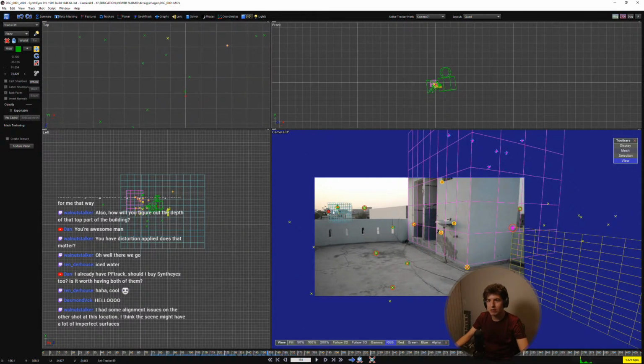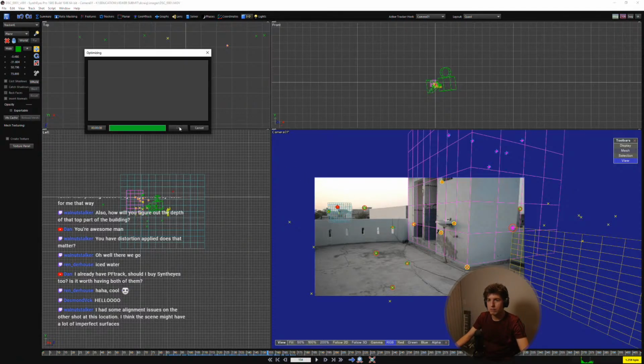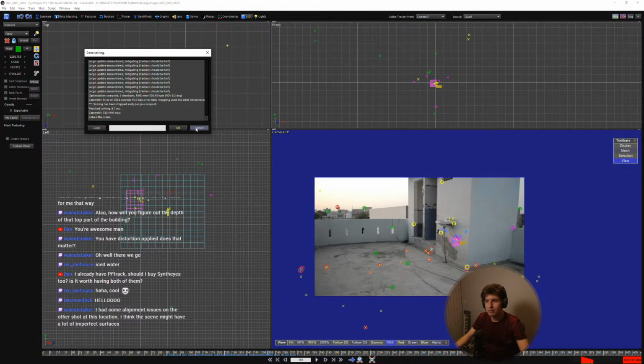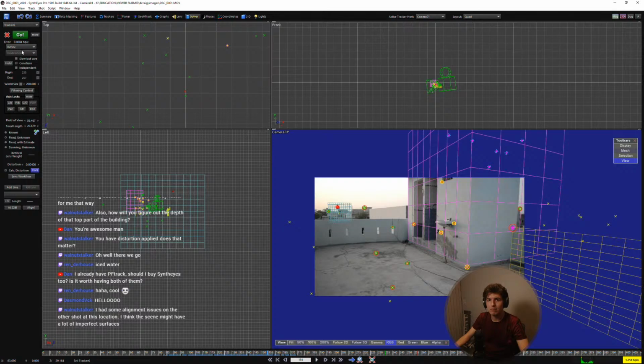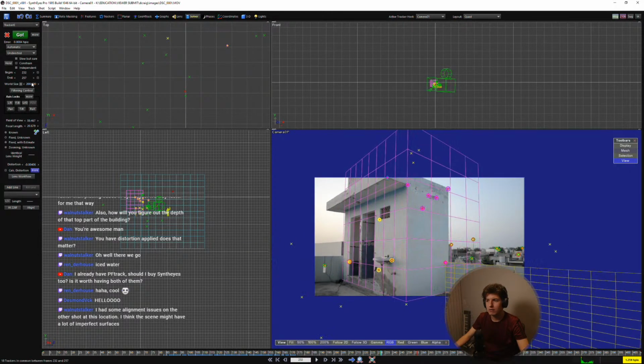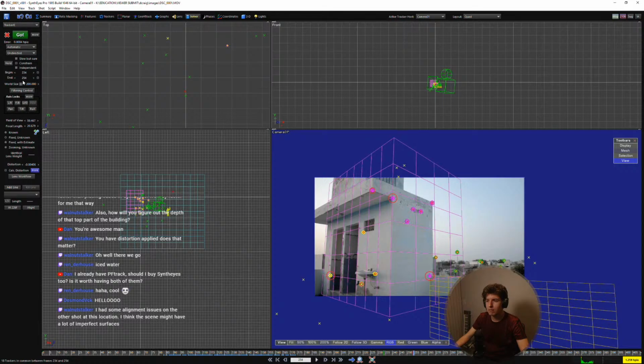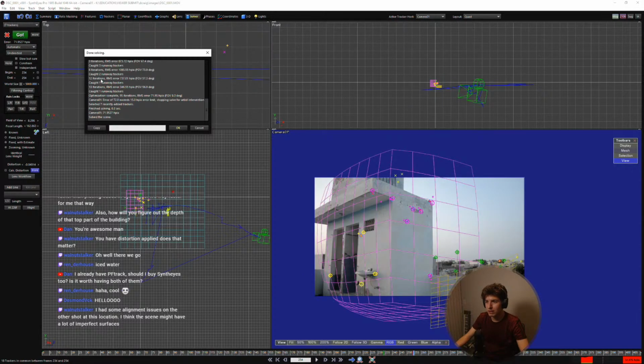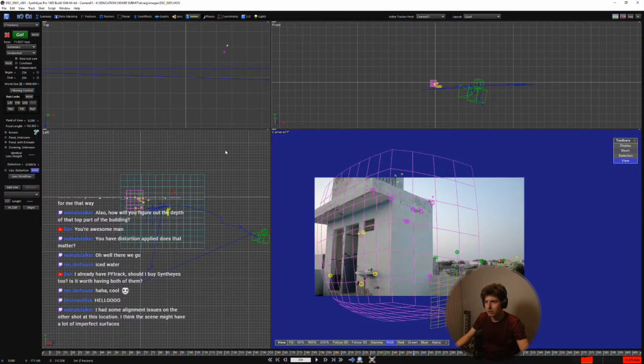Well, where's this actually? Let's see. Okay. Ooh, that's not good. Synthesize did not like that. I'm gonna go back to automatic. Let's just see if I can get another solve here. Ew.